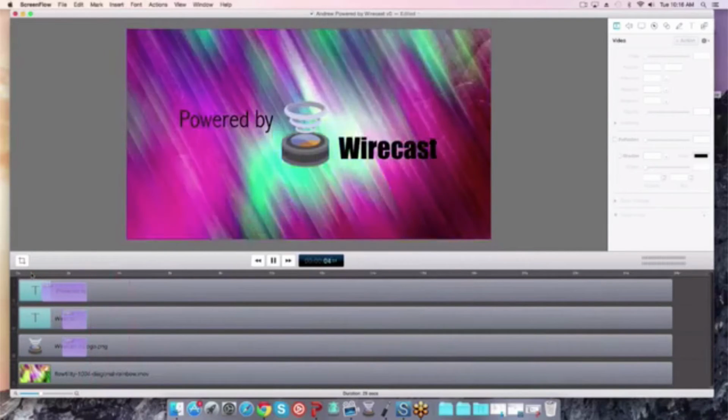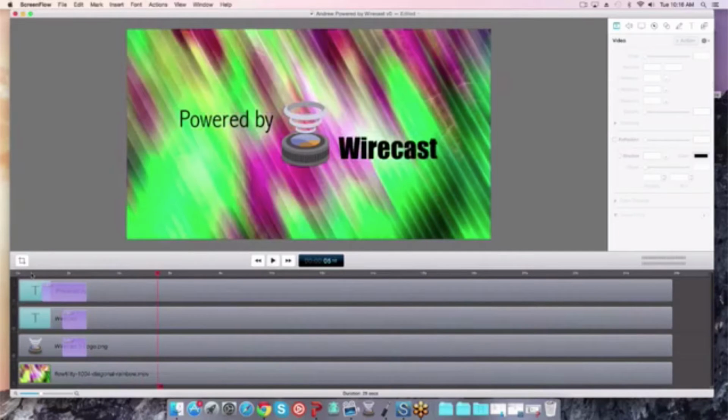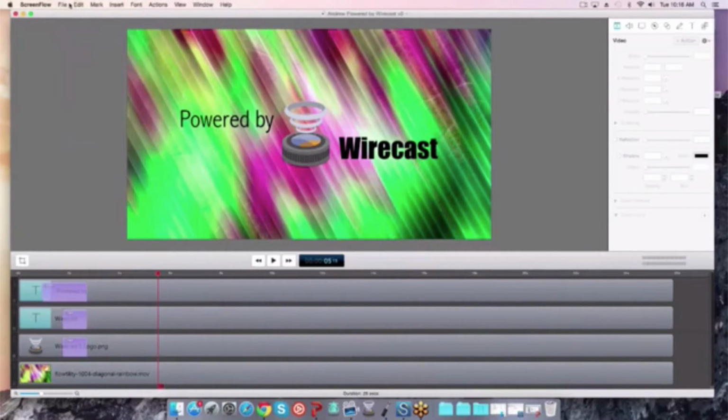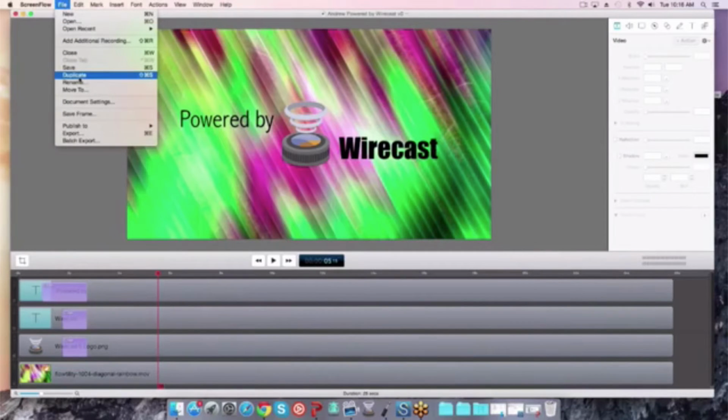Now, again, this would be a place I could stop. Honestly, I'm pretty happy with this, and I might be able to use this for some projects. So if I like where I'm at, this is a good time to save your project and then duplicate it. This is a useful tool when you want to start making additional changes.